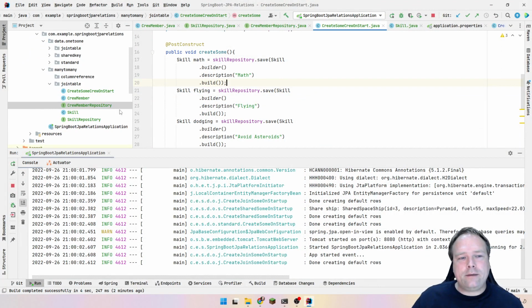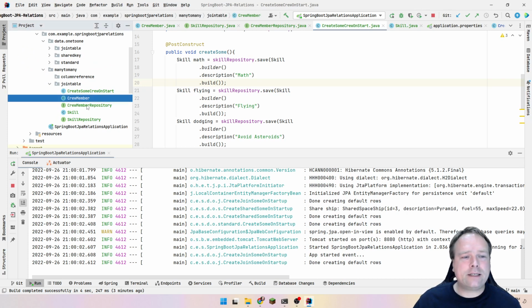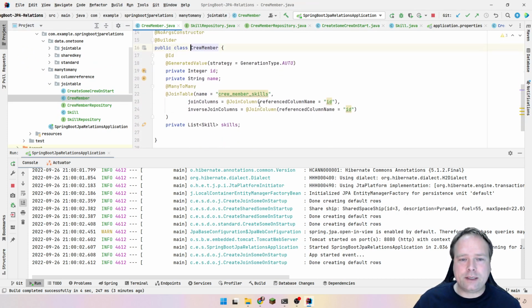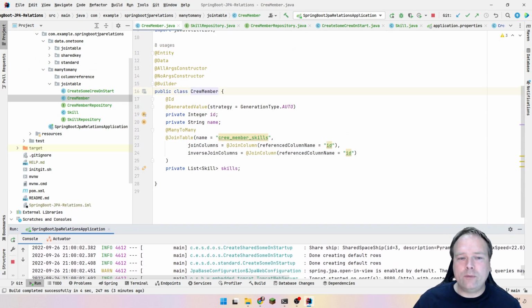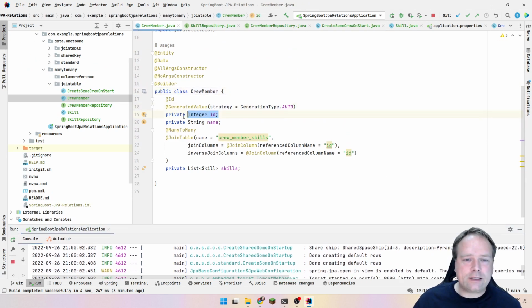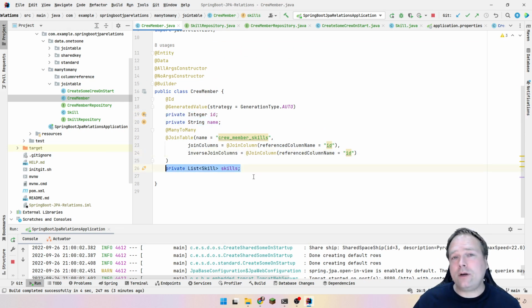Many-to-many is when both entities can point to a lot of the other entities. And I have an example right here. I have some crew member. This crew member has an ID. This crew member has a name. And then this crew member can have a lot of skills. And there's a join right here, but let us save that just a little bit.